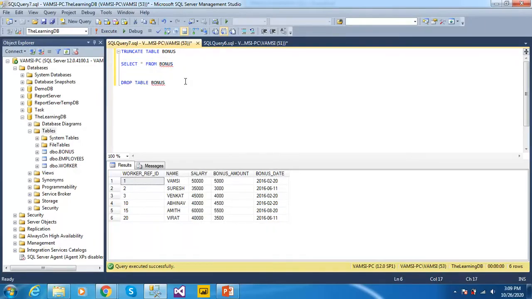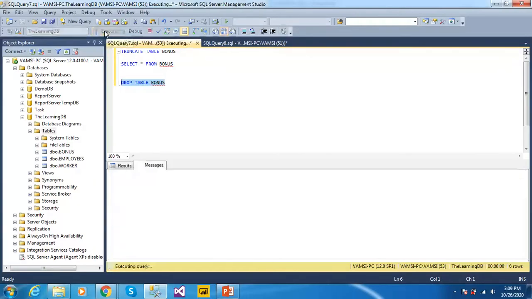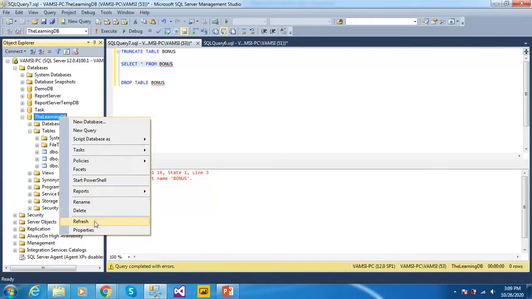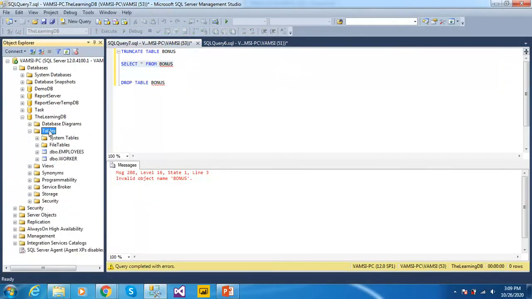Now let us see how the drop statement works. Drop table bonus. Let us execute this query. Command completed successfully. Select star from bonus. Executing. See, invalid object name bonus, because the entire table was already deleted from our database. Let us refresh our database, the learning DB, and check our tables. The table bonus has been deleted, with the entire structure of the table.